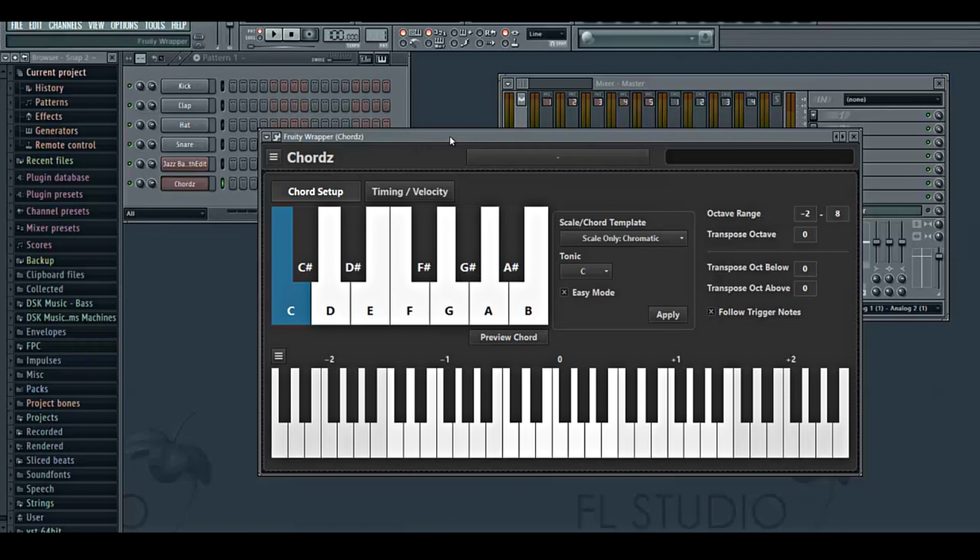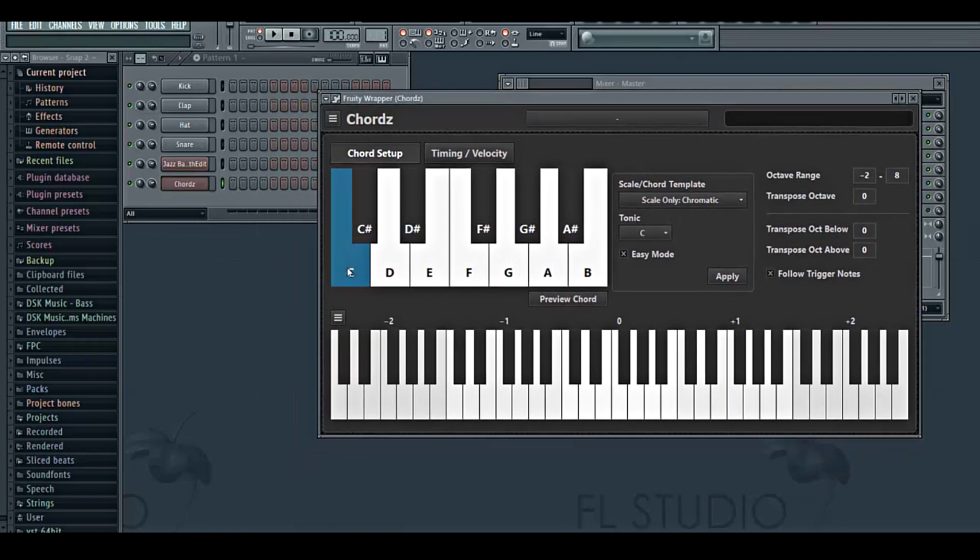So for this demo purpose, I'm just going to use four keys, that is C, D sharp, G sharp, and G. I'm just going to play these keys: C, then D sharp, and then G sharp, and then G. So these are four keys, and they have not been assigned or mapped any chords.